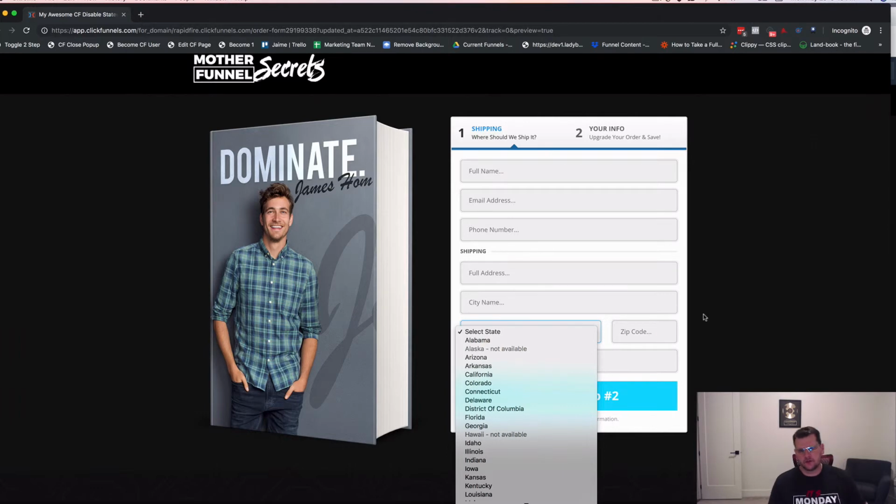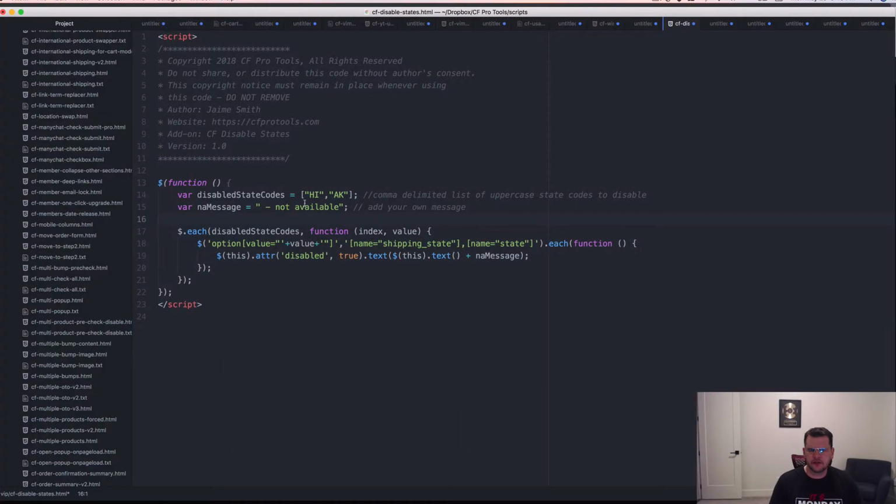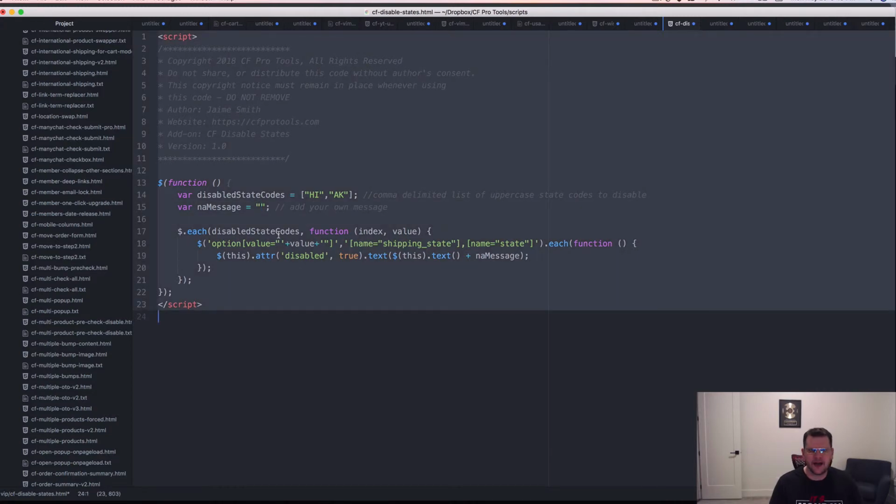So that is how to use the CF disabled states add-on, and that's how you get it installed, and that's how you're going to configure it. You can add your own list of states, and you can add your own message here. So say, for example, if we didn't want to have a message, we just want it to be disabled, we would just do this. We're going to go ahead and copy that again.